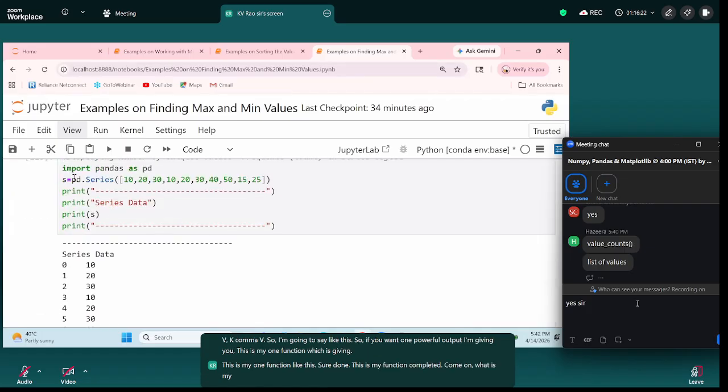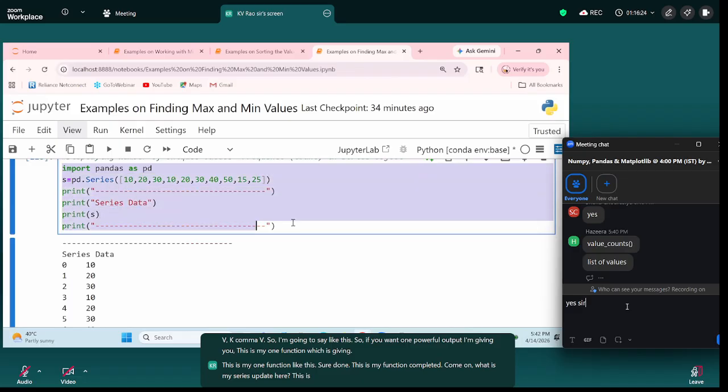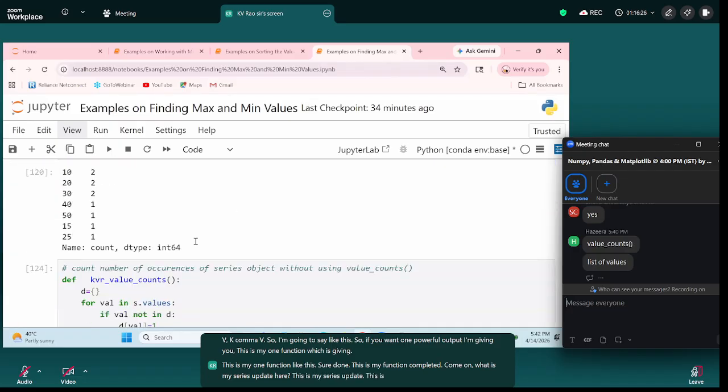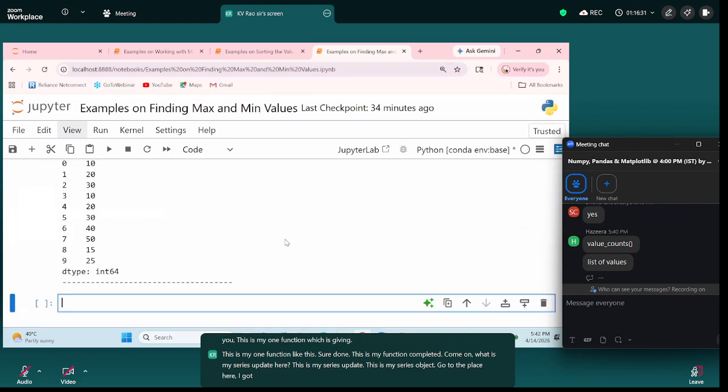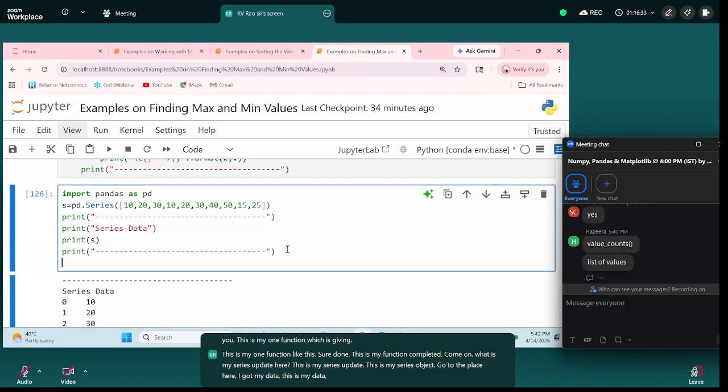Come on, what is my series object here? This is my series object. Go to the place. Here, I got my data. This is my data. Which values am I printing now?